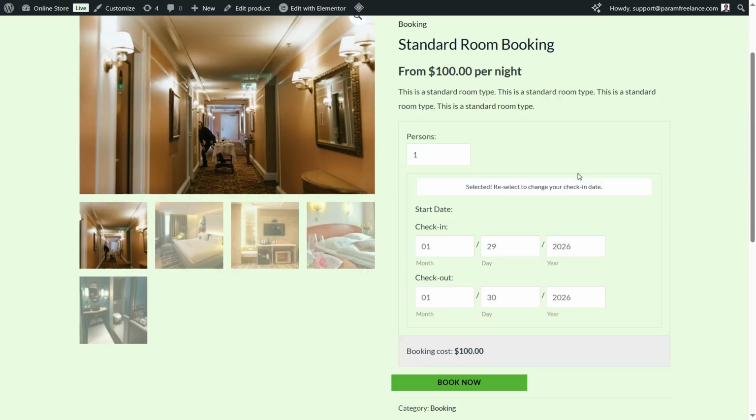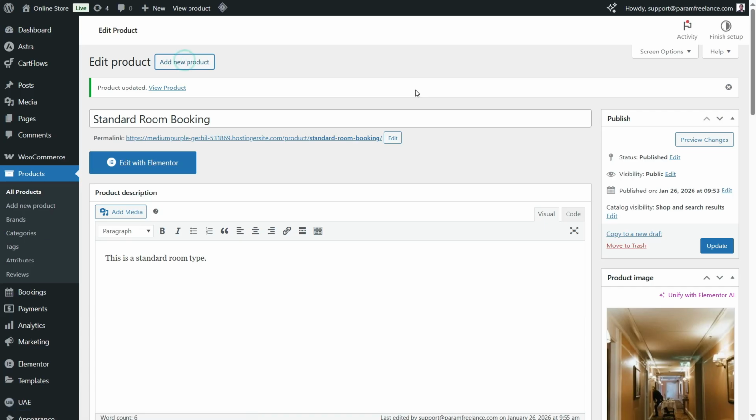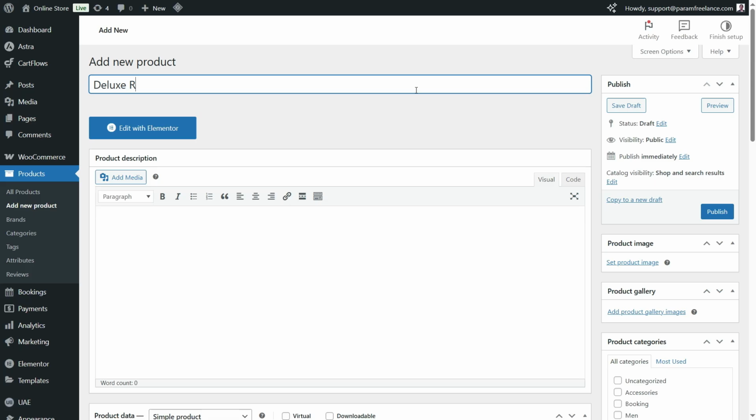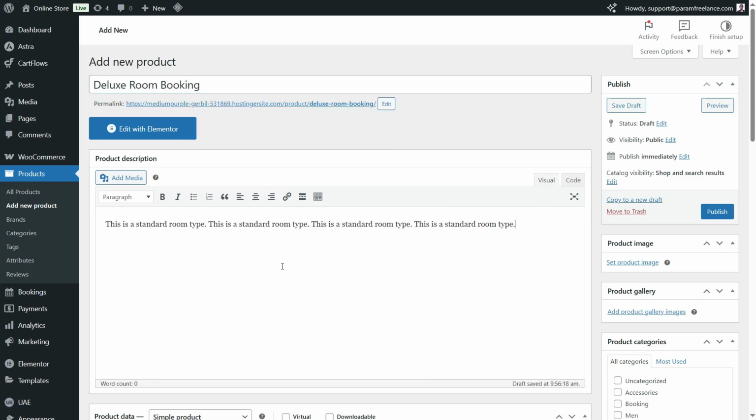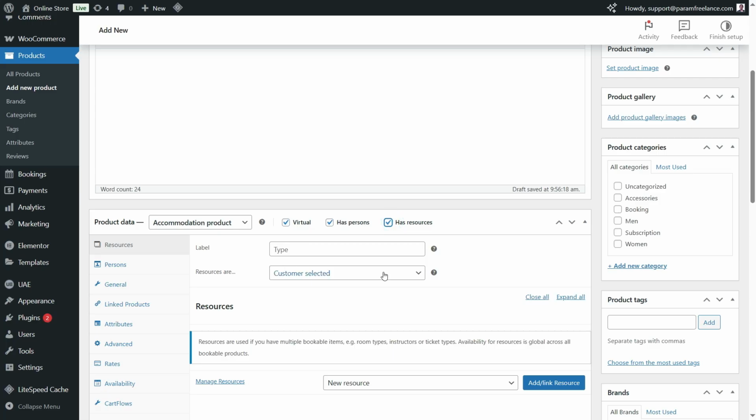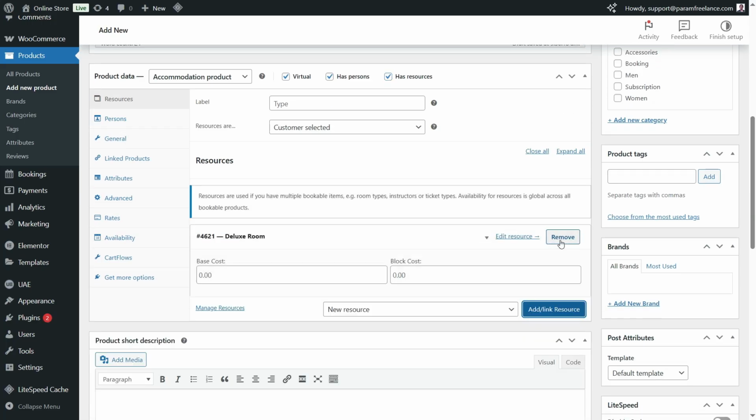All right, now let's create one more product. Let's go back. Let's click on add new product and we are going to create a product for deluxe room. So let's name it as deluxe room booking. Let's add a short description, product description, and again select accommodation product, virtual, has person and has resources. This time I'm going to link deluxe room and here I'm going to select automatically assign. So the deluxe room will be assigned automatically to this product.